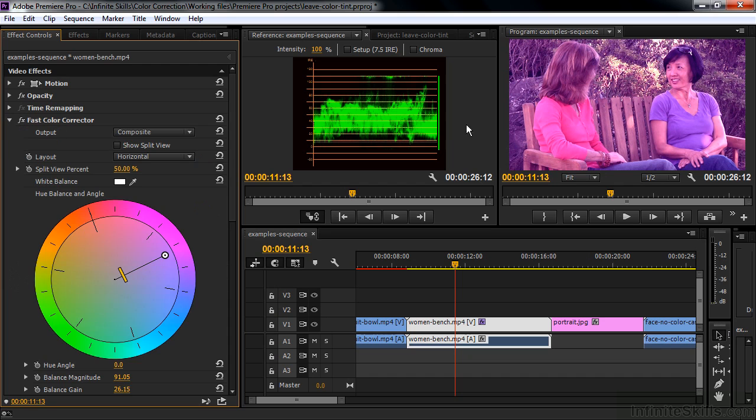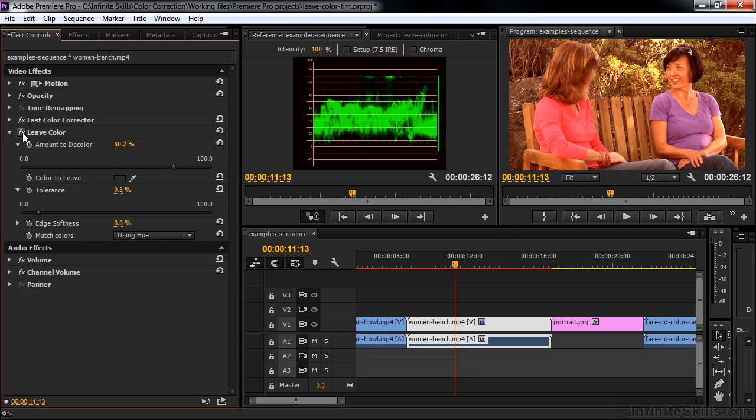Go down to the fast color corrector and pull the color toward her shirt color, which is more like this, I think. Which is really overdoing a lot of the clip, but that's okay. We want to just enhance the shirt color here. Close down fast color corrector, click on leave color, get the eyedropper tool and hover on her shirt. Hold on Control or Command and get that sample.